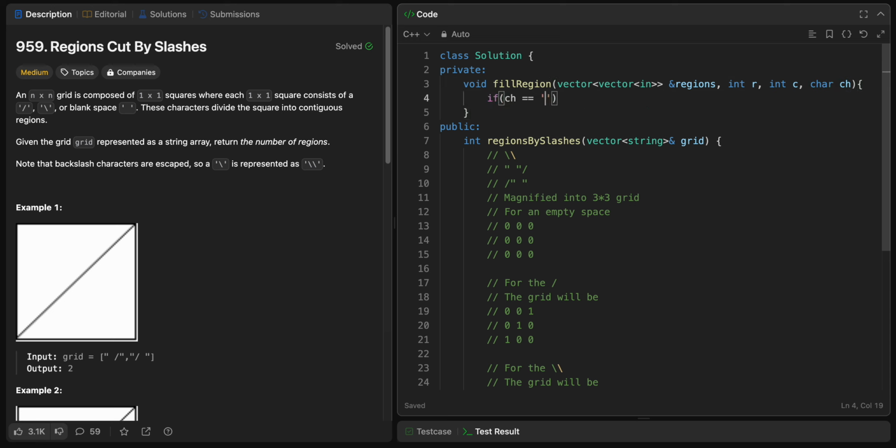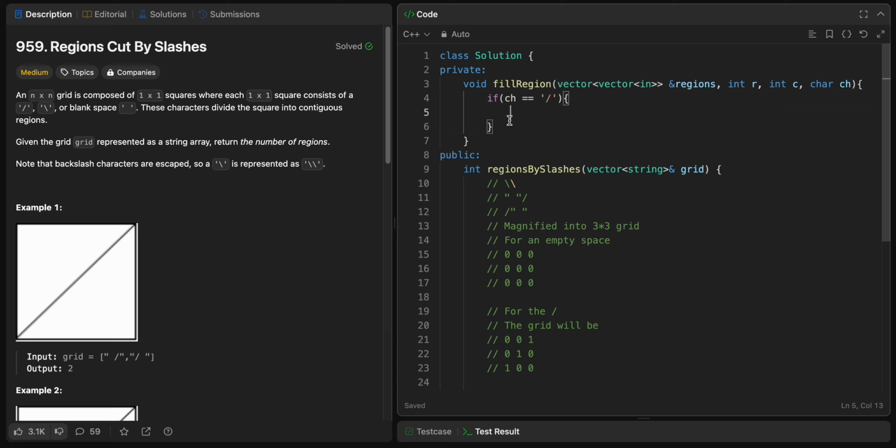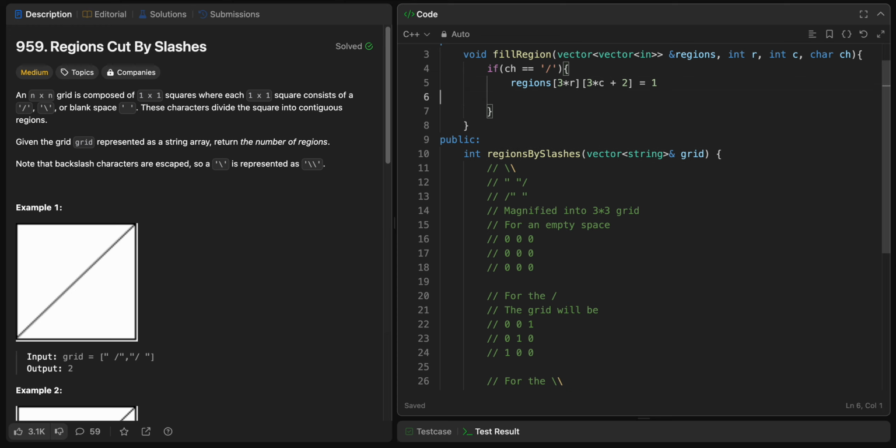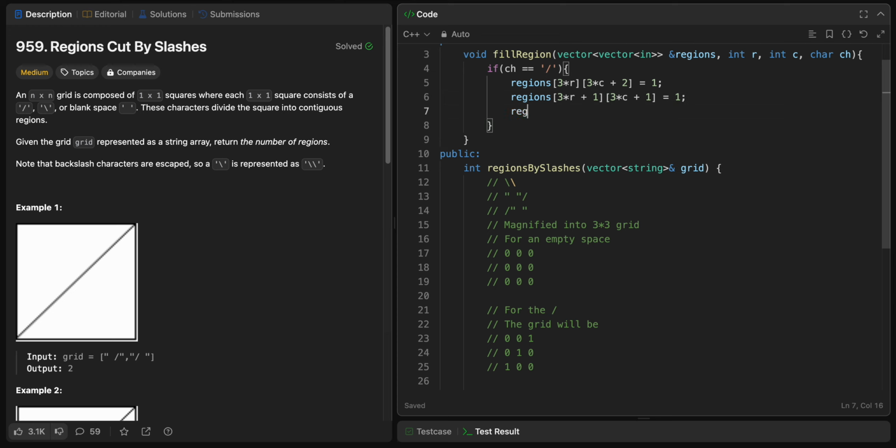I'll check if my ch is equal to forward slash. In that case, what I will do is regions of my current row times 3, because we are magnifying each cell into 3 rows and 3 columns. So we need to multiply by 3 to get the corresponding 3 by 3 grid for a particular element. So regions of 3 into R, followed by 3 into C plus 2 would be 1, followed by regions of 3 into R plus 1, 3 into C plus 1 would also be 1, followed by 3 into R plus 2, and 3 into C would also be 1.